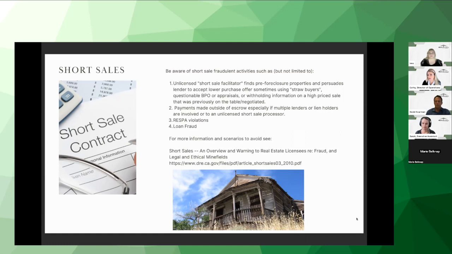Years ago, when short sales were real prominent, I received a call from an agent saying they wanted to do some payments outside of escrow. I said, it's not acceptable. And she's like, well, everybody's doing it. Well, it doesn't make it right. So it can lead to RESPA violations or loan fraud. And again, we give you the link to the DRE information here.